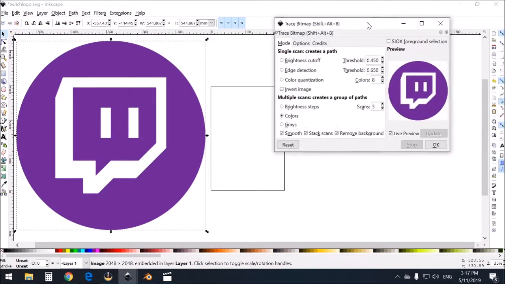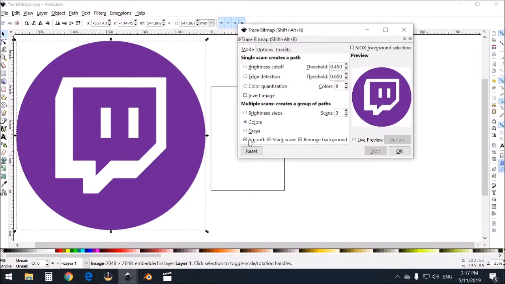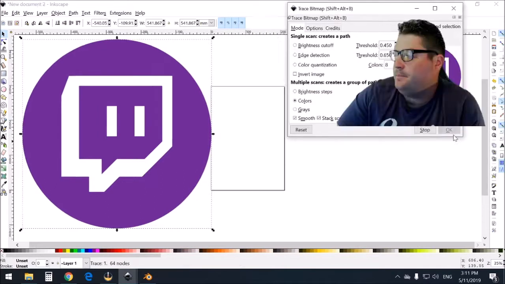What we want here is we're going to select colors, smooth, stack scans. We're going to hit remove background and live preview, which brings up this, which looks okay. And we're going to make the scans take it down to 3. This will just make it easier in Blender later. So what we're going to do there is just hit OK. And then we're going to exit out of that.